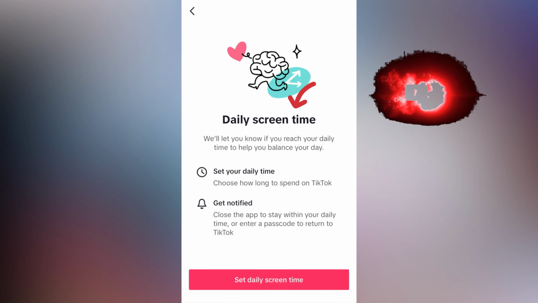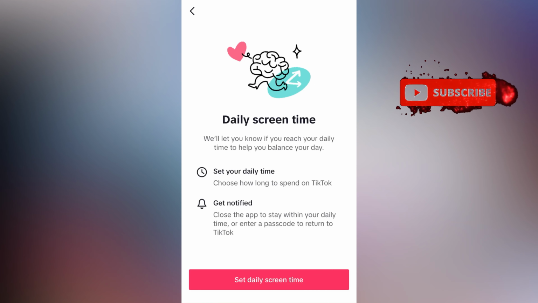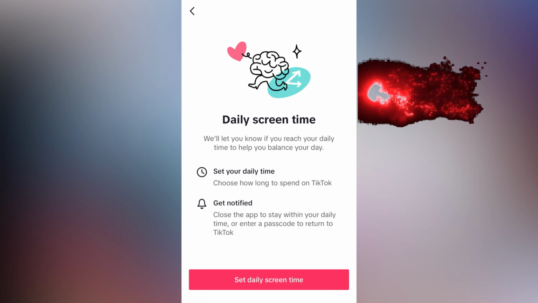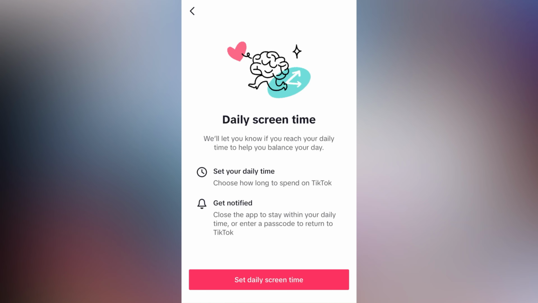Today in this tutorial I will tell you how you can set up a screen time on your TikTok accounts. These days, once we start using social media, scrolling on our mobiles, we cannot observe how much time we have spent, and in this scenario sometimes we miss out on very important things or work. So in this video I will show you how you can manage your screen time on your TikTok accounts. So let's start today's topic.